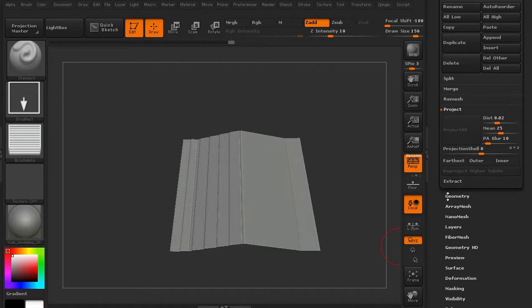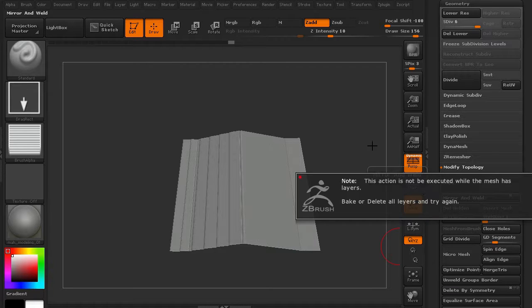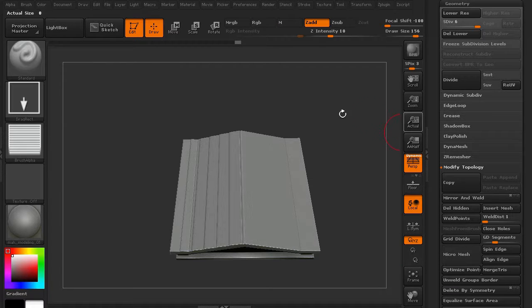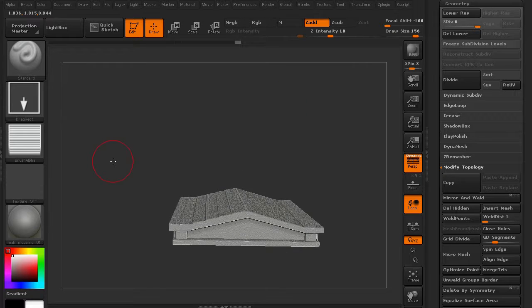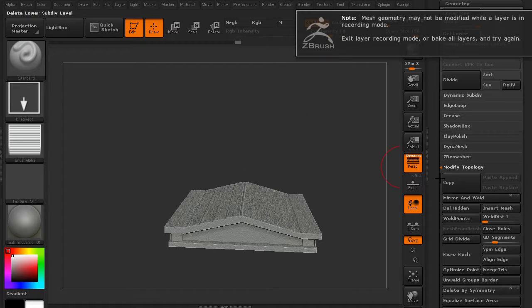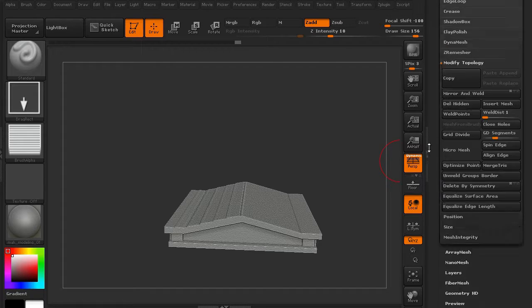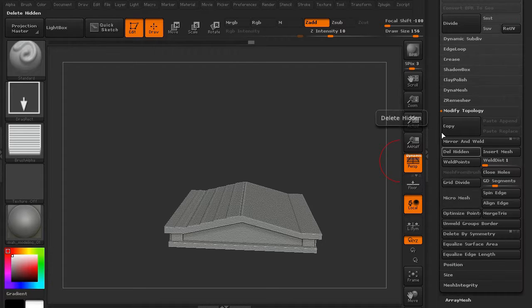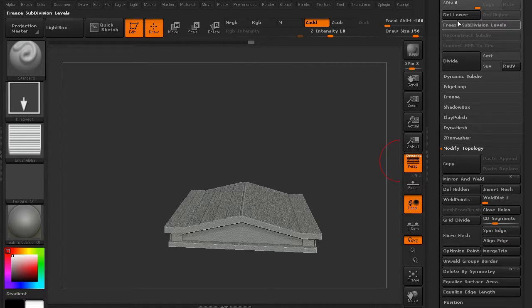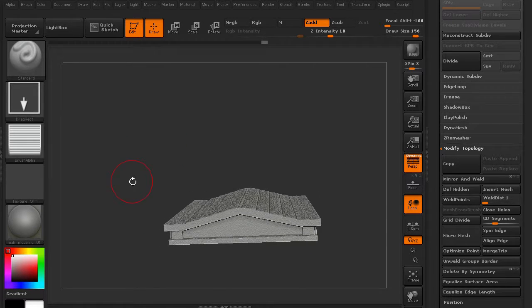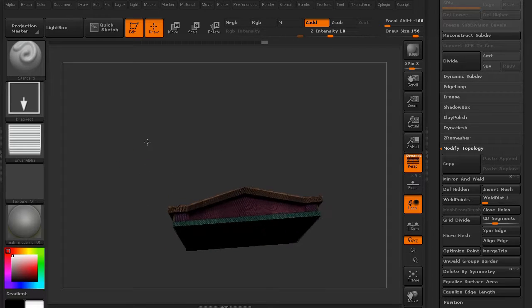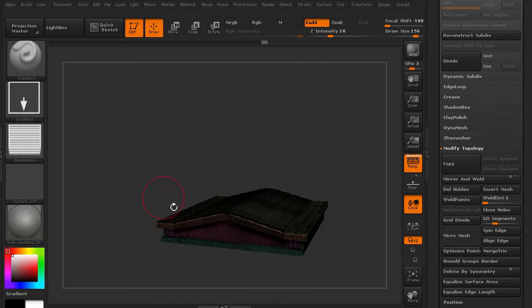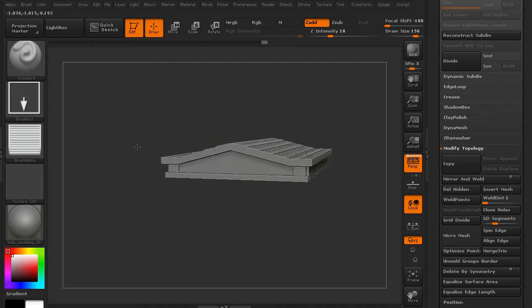Let's do a mirror and weld. Can't be done, that's right. So we'll do that in a second. In fact, let's just go ahead and do it now. We're going to delete lower. Up, we have two layers. Bake all geometry. We're going to delete lower, mirror and weld. There we go. And we still have our polygroups, so that's fine. Let's go ahead and Shift F.